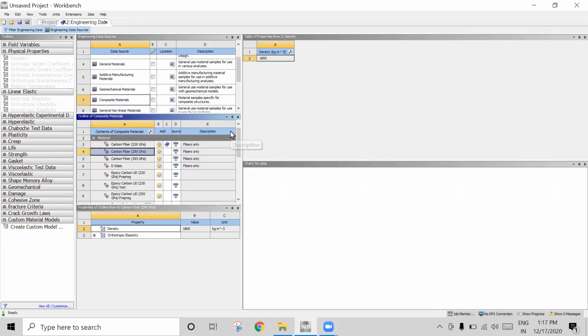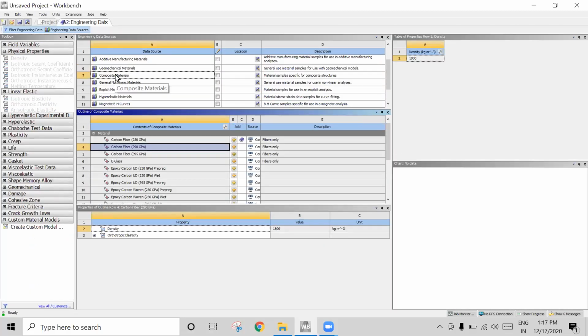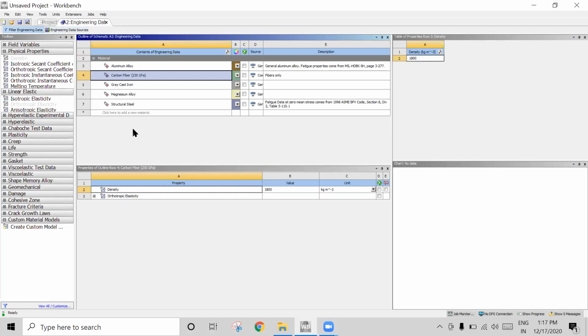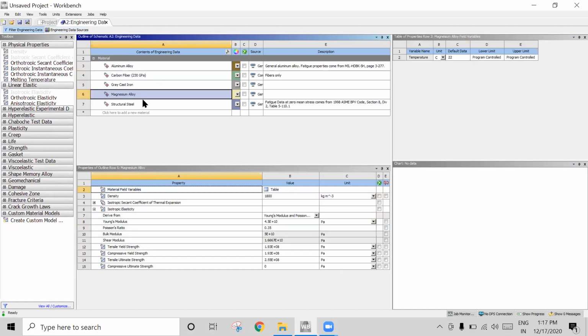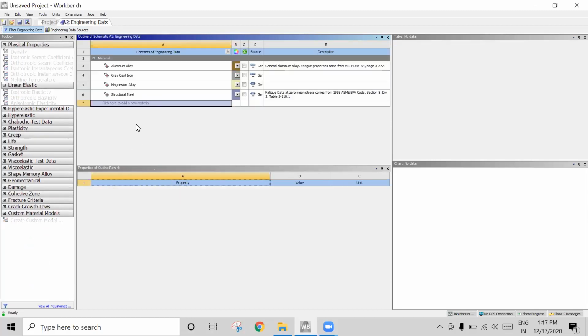So what do you have to do next? Once you assign it, you need to click on this project button. Once you click on the project button, everything has been assigned. If you want to check one more time, just double click on this engineering data. See, all the materials, whatever you have added, have been added, right? I will just delete this carbon fiber. Right click on this and delete it, because we won't use this.